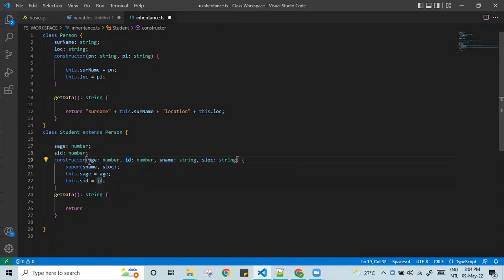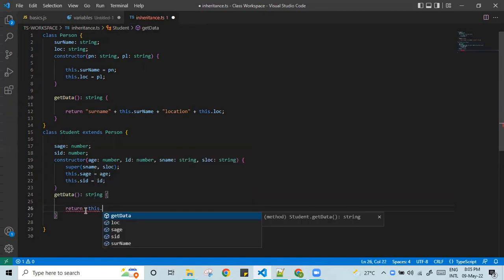I wanted to print age, id, surname, and location in this getData of the student class. Remember, getData of the student class I'm taking here. So here I am simply returning this dot. Okay, so there are four properties. If you can see, all properties are available here. Except getData, which is a method, so ignore that. getData is a method which belongs to the class where we have defined it.